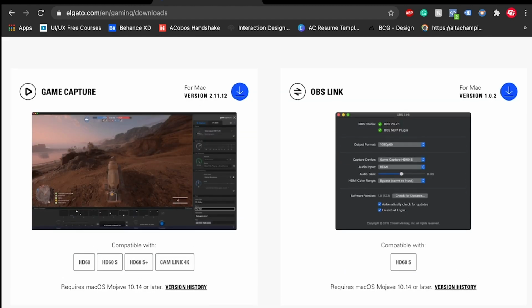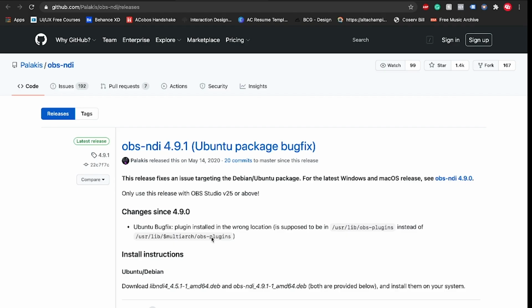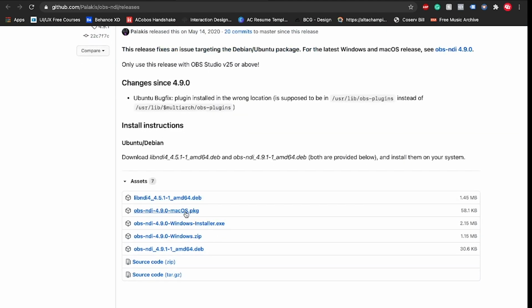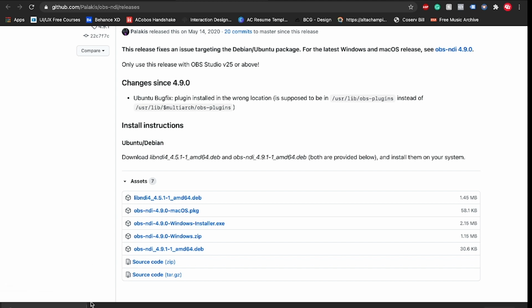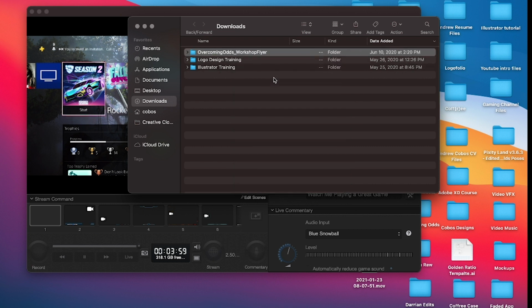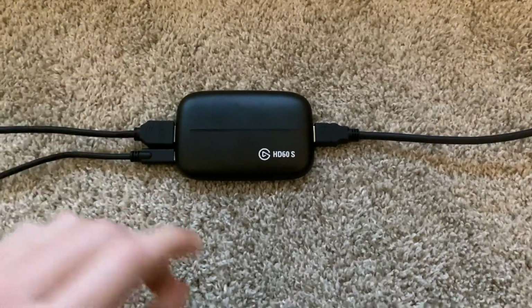Once we get to this page, you want to hit the download on the Game Capture, and hit the download on the OBS link. Once you've got those two installed, the last one is the NDI plugin that you can see here. I'm going to leave a link in the description so you can find it easily. You're going to click the Mac one because this video is strictly for Mac users. It's going to download a package. Just do the normal setup. You shouldn't have any issues here. It should be straightforward.